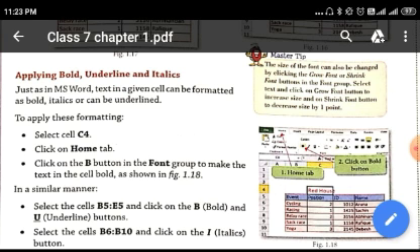Simple steps are given here. First of all, we will understand how to bold a particular piece of text or numbers in a cell. There are 3 steps for that. First of all, select any cell, for example C4 here. Then click on the Home tab, and then click on the B button in the font group.